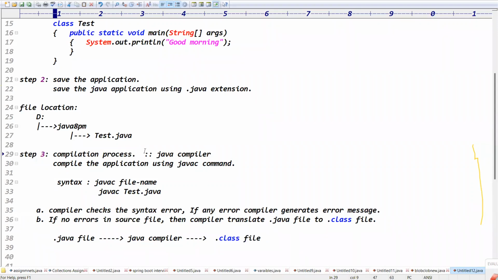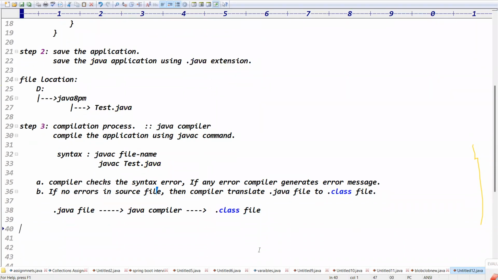The compilation process is what the Java compiler is responsible for. What is the responsibility of the compiler? The compiler checks the syntax errors. If there are any errors, the compiler generates an error message. If there are no errors in the source file, then the compiler translates your .java file to the .class file.